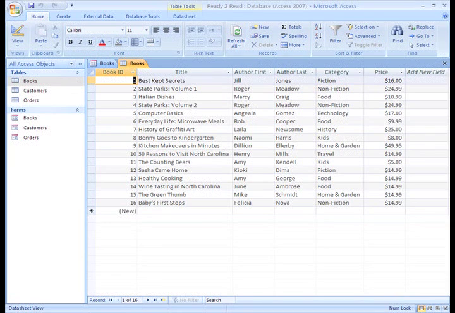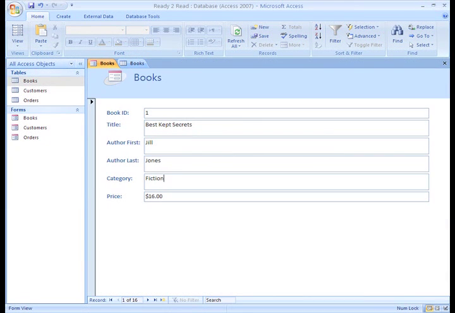Now, as I said before, the form is just another way to enter data into a table. Since the form is supposed to be an easier way to enter data, we'll fix the category field on the book's form by making a drop-down list. Let's look at the book's form in Design View.